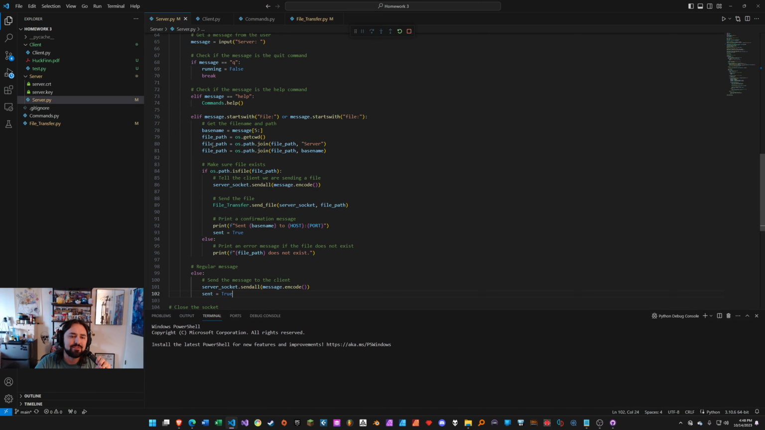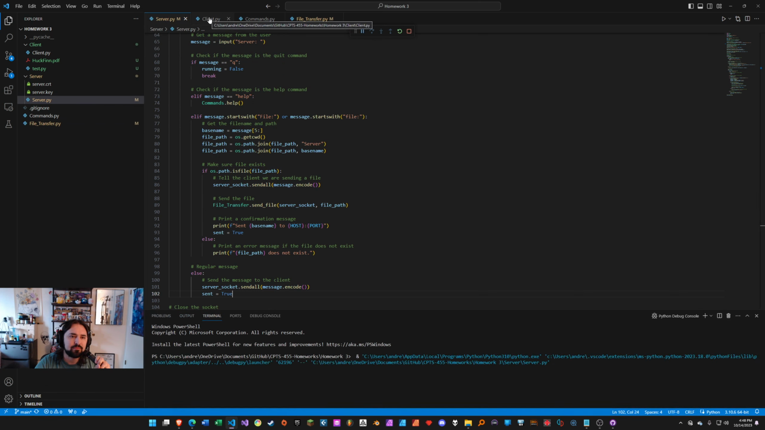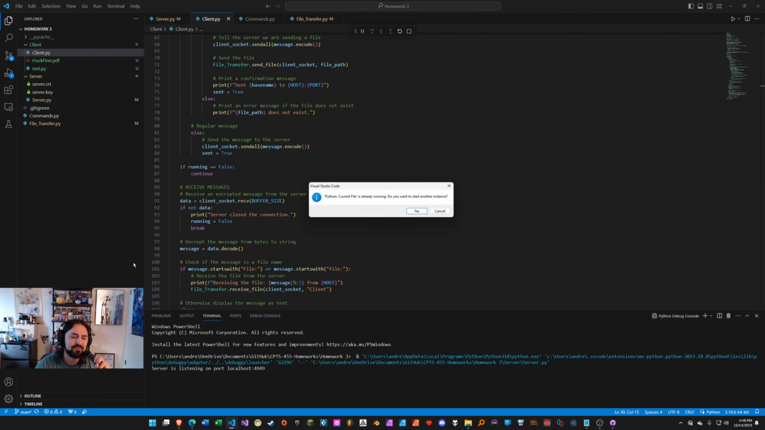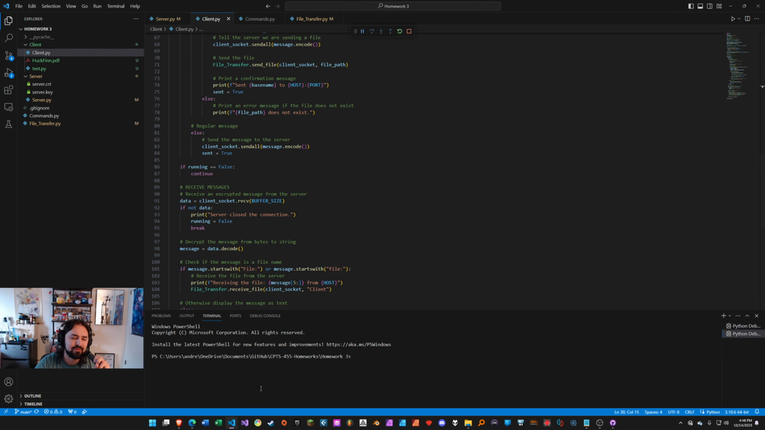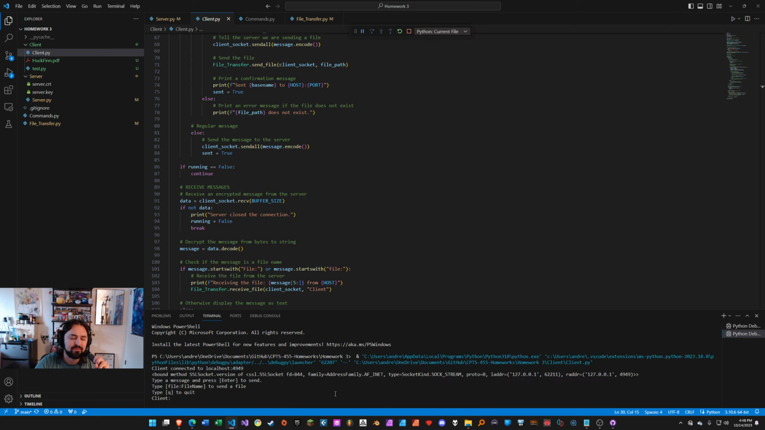All right, so now I'll show you the code running. I'll start with the server. We're listening on localhost 4949. Start the client. And we connected to localhost 4949. Here's the SSL version information. And then we can type a message and press enter. So I'm going to type hello server.